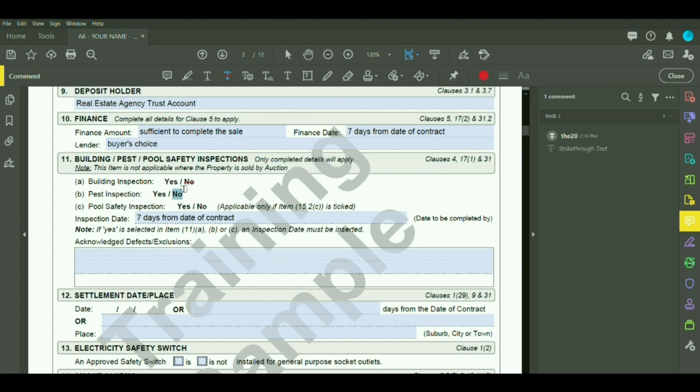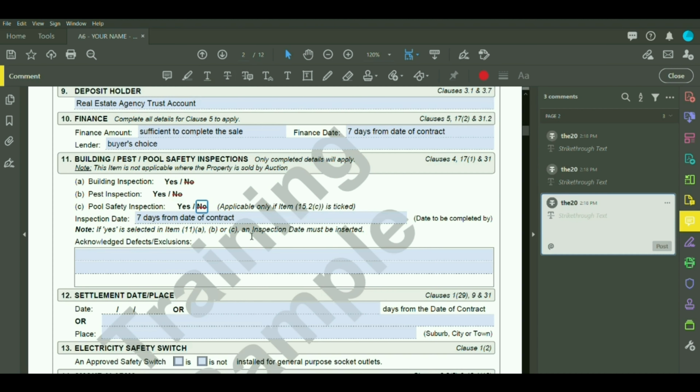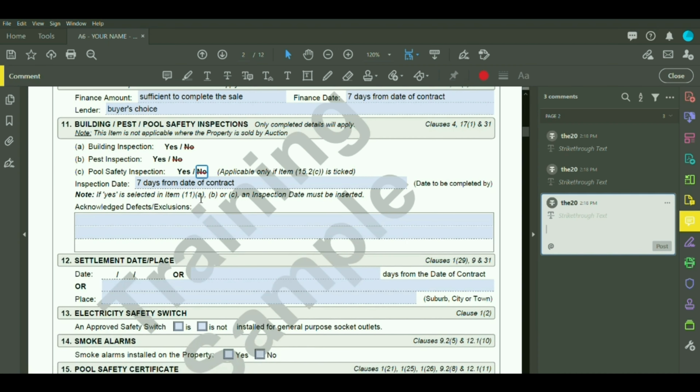And do I want a pool safety inspection? Yes, I do. So I'm going to make sure that I've indicated all of those in the contract by crossing out what's not applicable. Any defects or exclusions would go in this particular area, but that's going to be relevant to the defect. So if it doesn't apply, you don't write anything in this section.